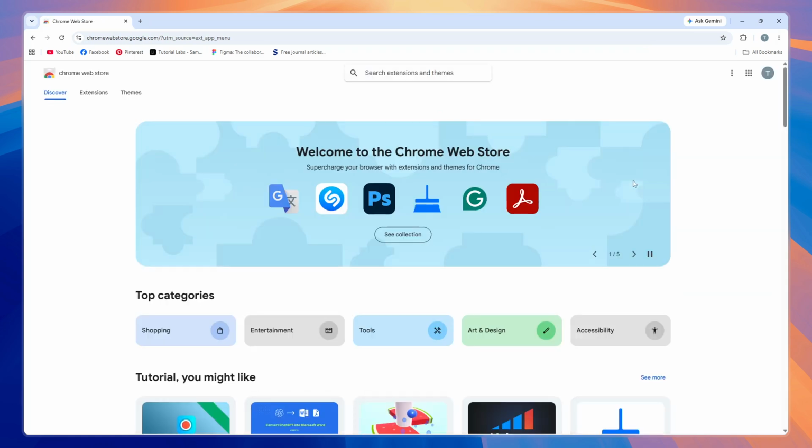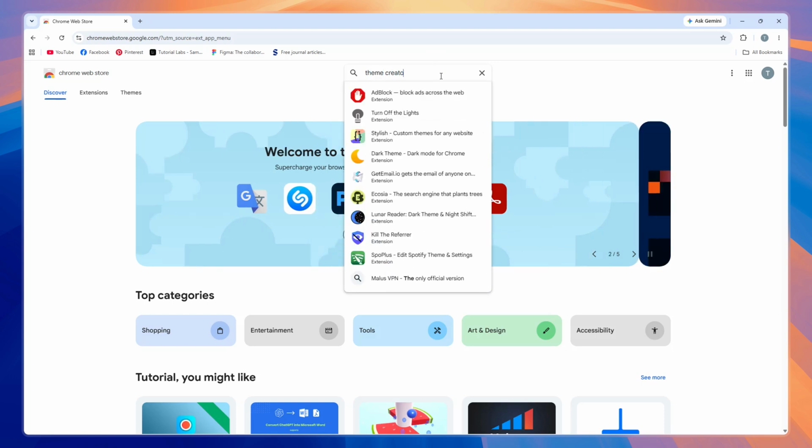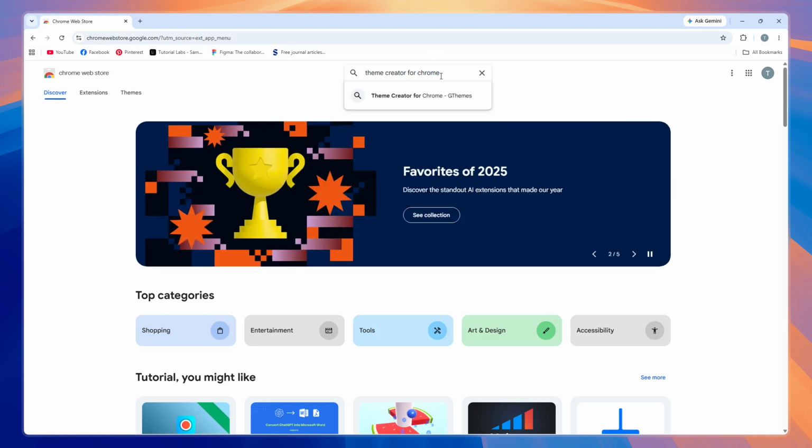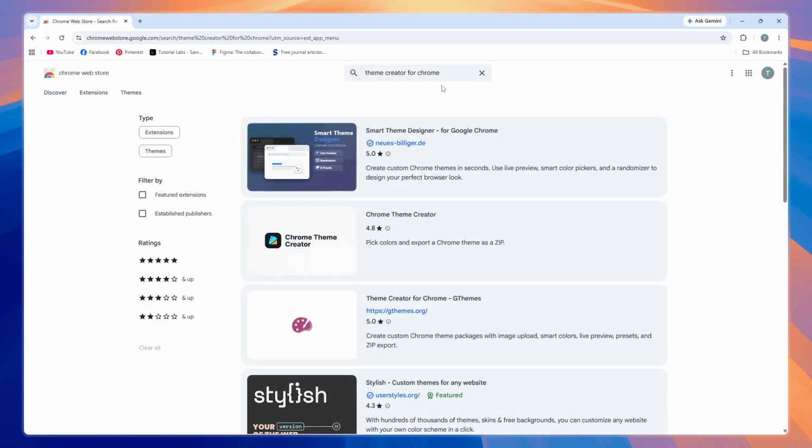Now that you're in the Chrome Web Store, use the search bar at the top left to search for Theme Creator for Chrome. This extension is specifically designed to help you build and customize your own browser themes without needing any design experience. Once you find it in the search results, click on it to open the extension's details page.